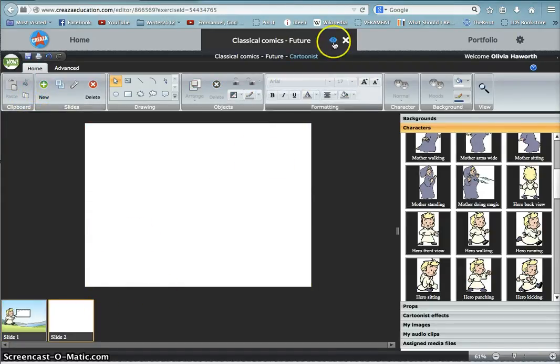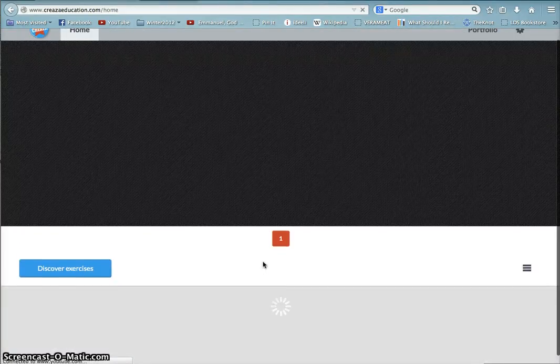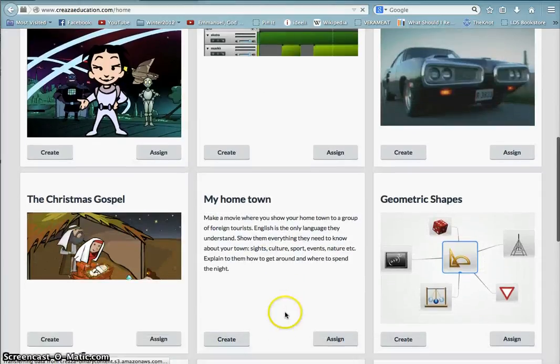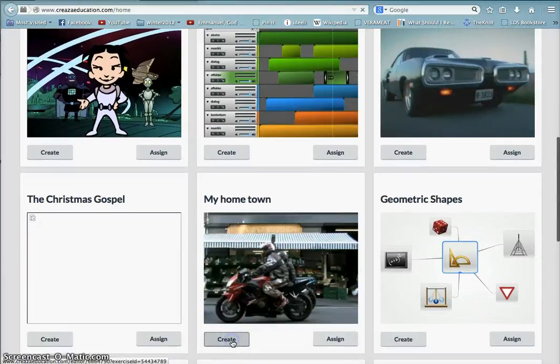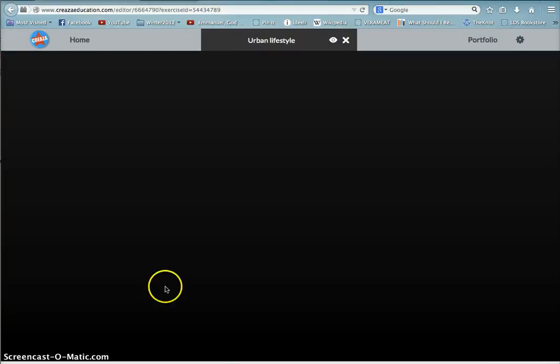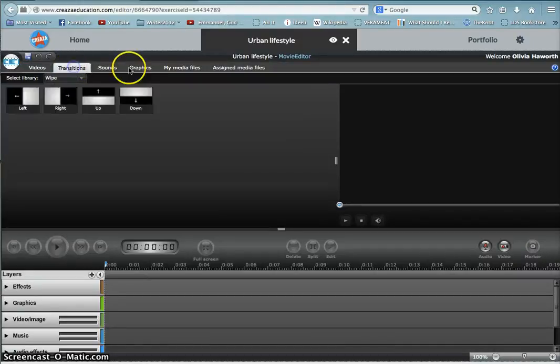So I thought that was a pretty cool thing you can use. And then there's another one. A lot of them are the same app, but just shown in different ways. So here's one where you can go in and create a video. They have lots of different kind of effects you can use in the background, or transitions and sounds.